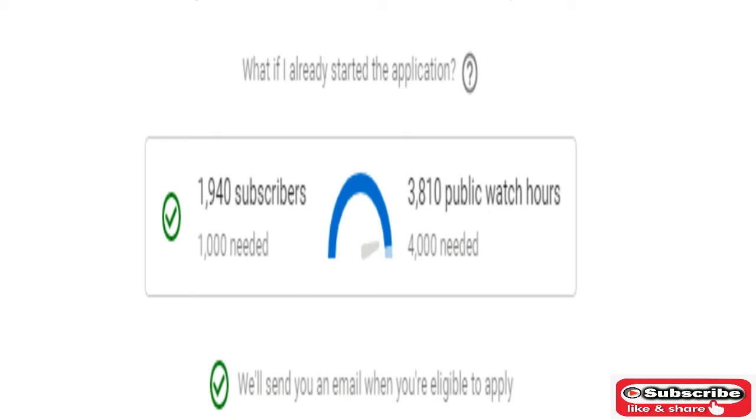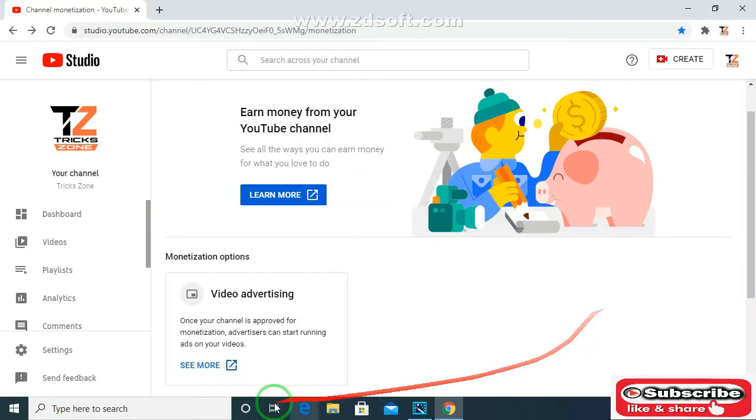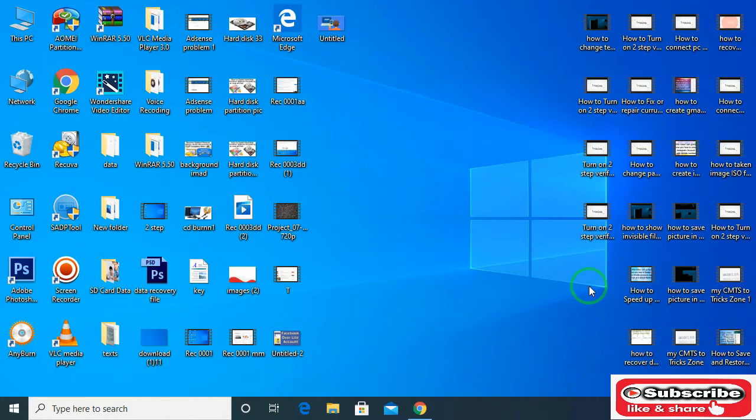After monetization is on, YouTube puts ads automatically on your videos. But when you upload videos that are 8 minutes or longer, then you can adjust ads on your videos by YouTube policy. Now let's start.